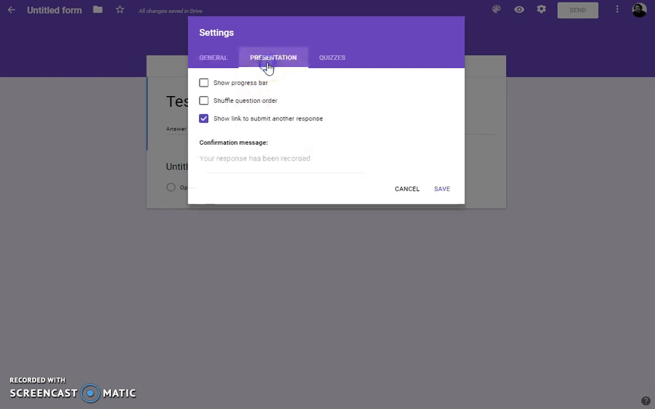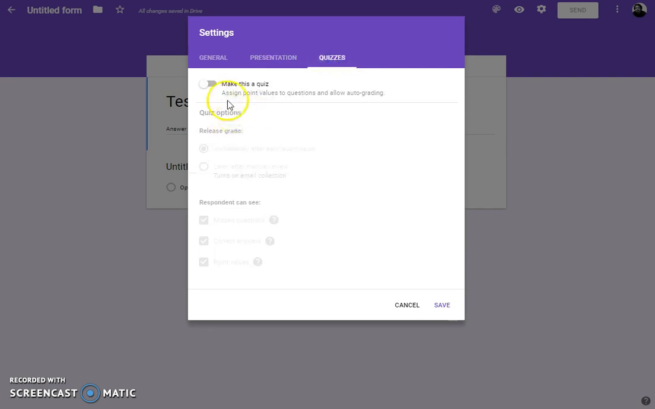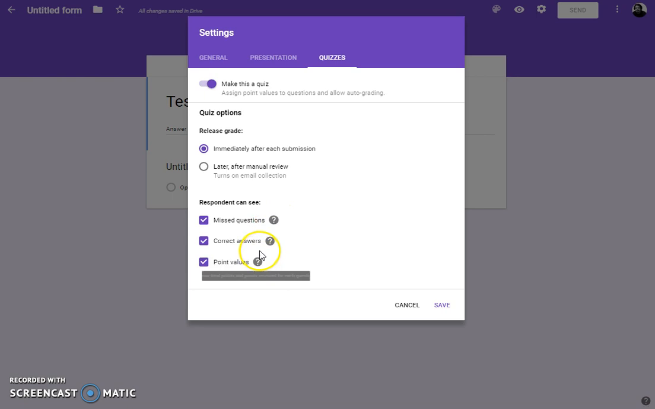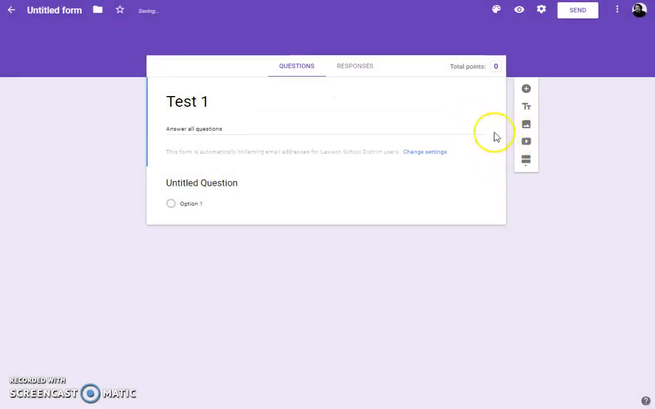So very, very cool. The presentation, you can shuffle the questions. You can give them a progress bar. My students really like that. But then you go over here to quizzes. Click on this to make it a quiz. You can see when they're going to get their grade. You can give it to them right then, or you could give it to them later after you review it. And it tells you what they can see. They've even got these helpful little question mark boxes here that can explain it even further.